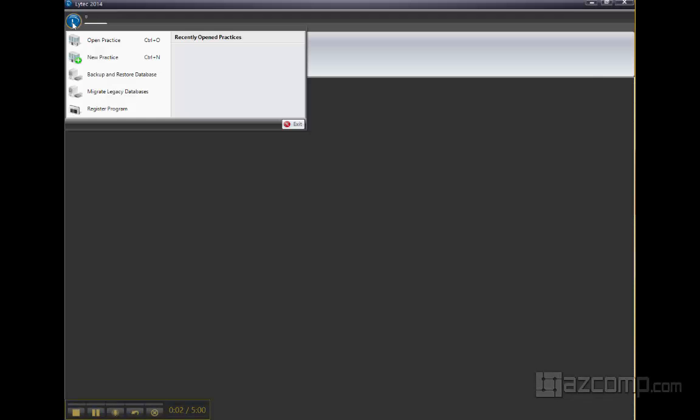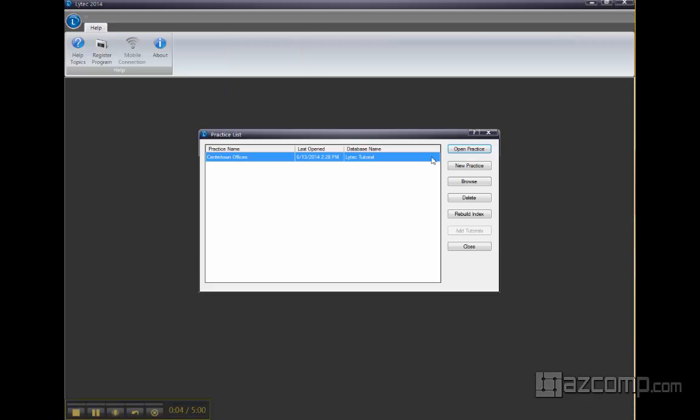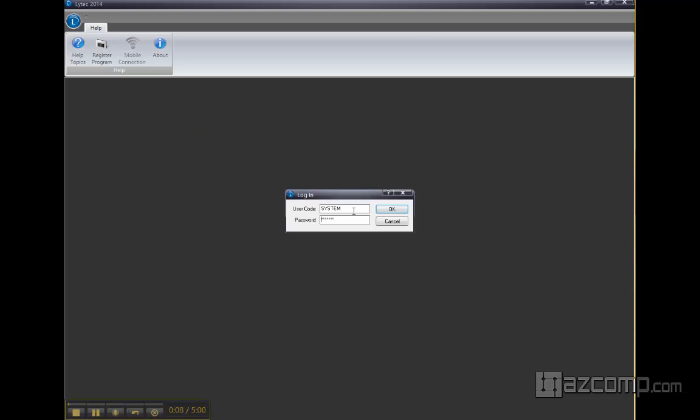If you're trying to log into Lytec and it says your user account is already open, it won't let you log in. You are already logged in under this practice on this computer, but you know you're not logged in.